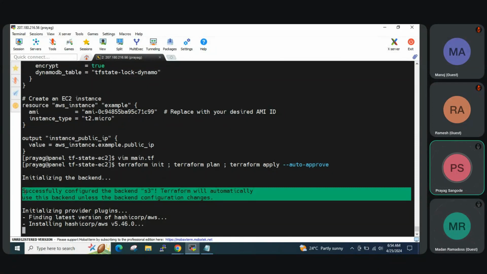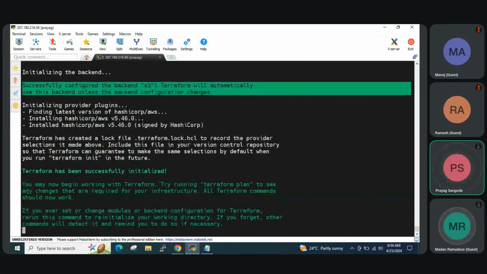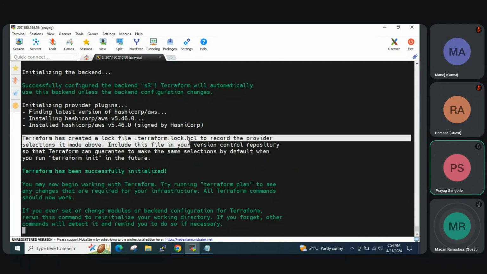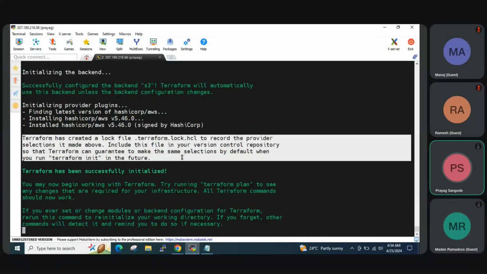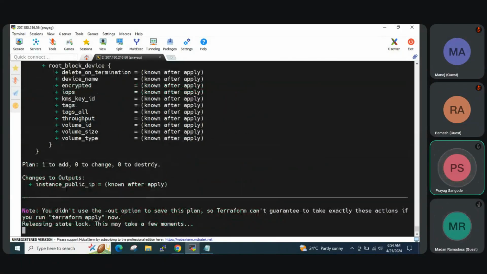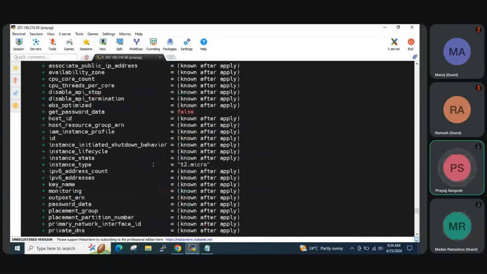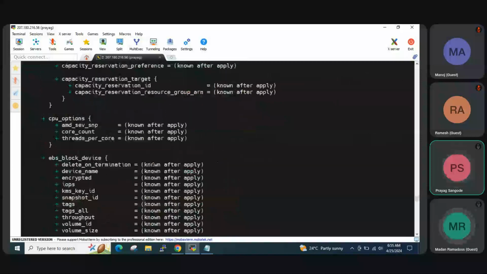We'll see what its content is, and we'll also check our current directory that there is no tfstate file now. Now it will always be in the S3 bucket. And if you see, due to the DynamoDB table, Terraform has created a lock file. And that lock file is saved in the DynamoDB table.